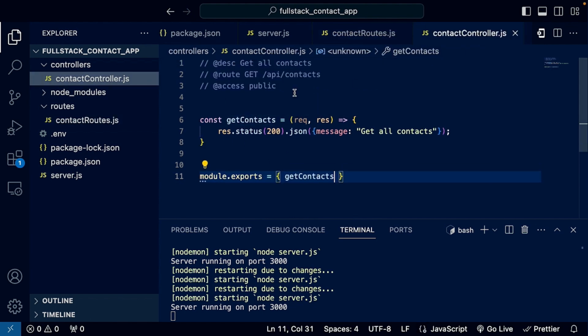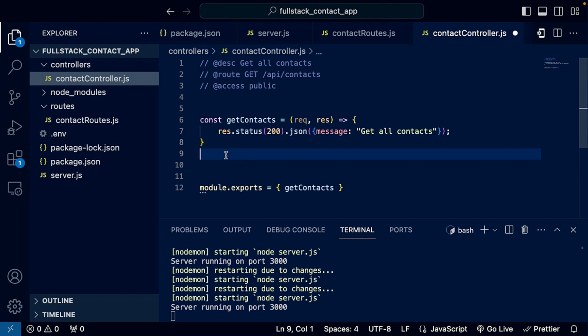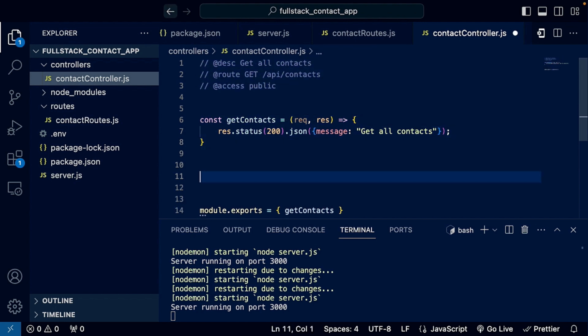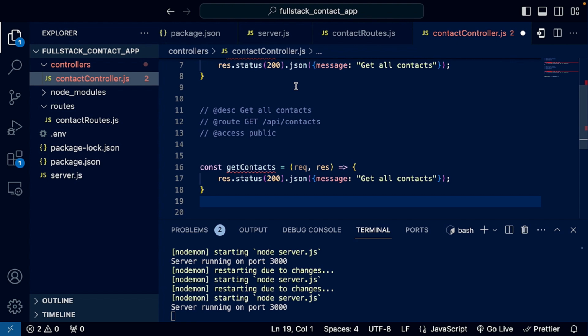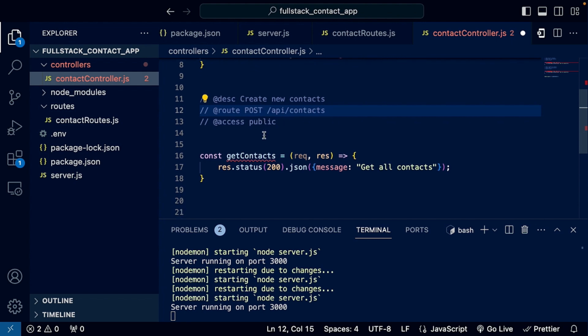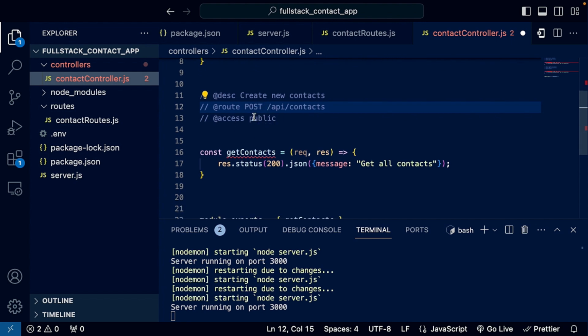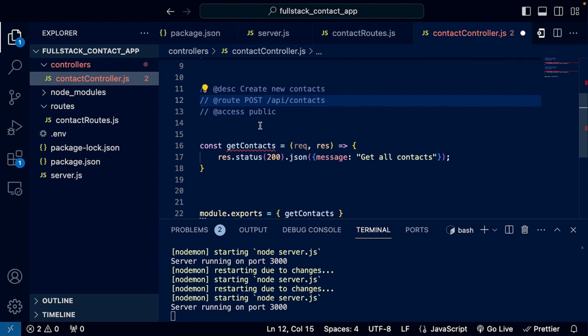So let's copy all of this from here and paste it down here. Let's copy this all and paste it for the create new request. For the create request, what I'm going to do here is change the description. So create new contacts, and it should be /api/contact. No need to change that. The only change is the type of the request, which should be POST, and make that public.